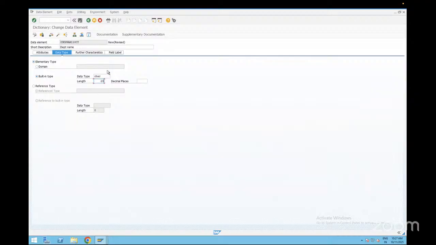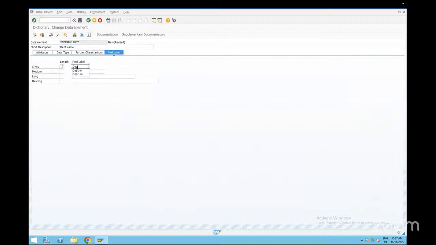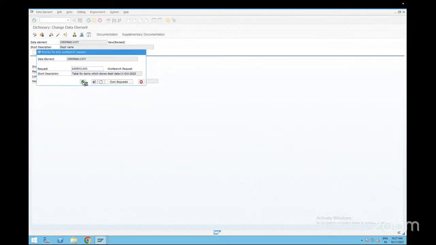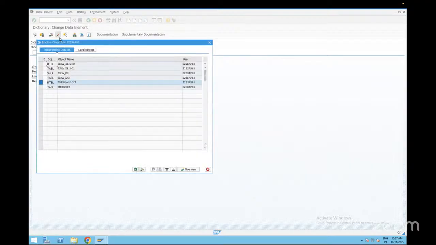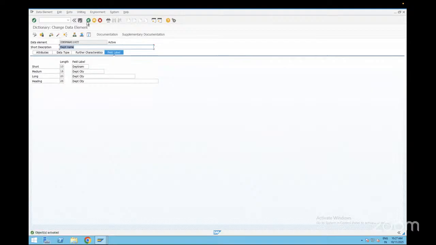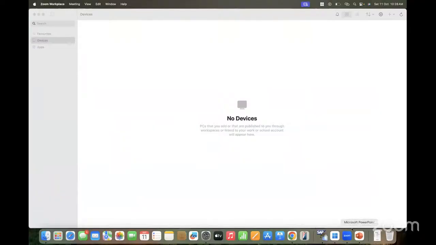Then go to the field label here. Give the field label: 10, department name. 15, DEPT city. 20, department city. 25, department city. Save it here. Package. Enter. Check syntax. Activate here. Done. Click on back. Now this data element you can apply directly in the other screen. Go to here.